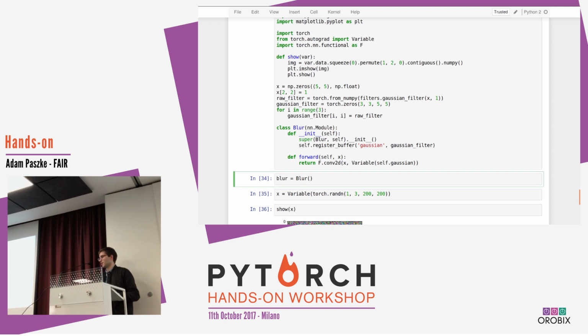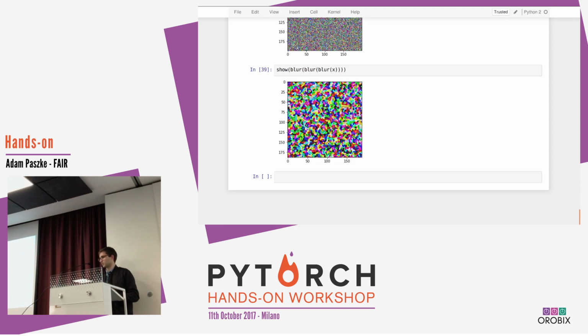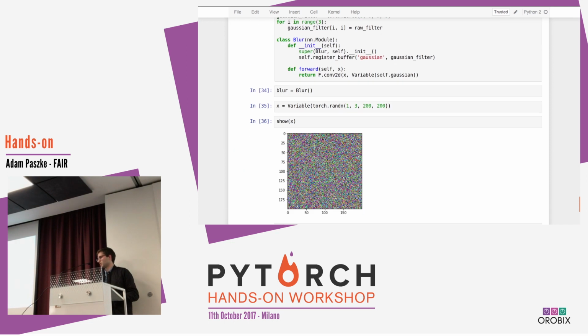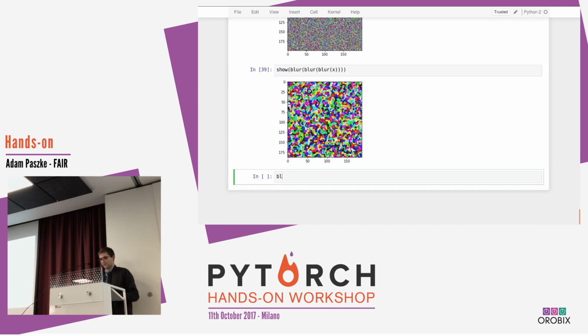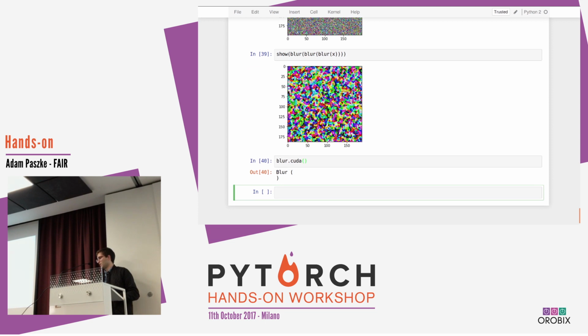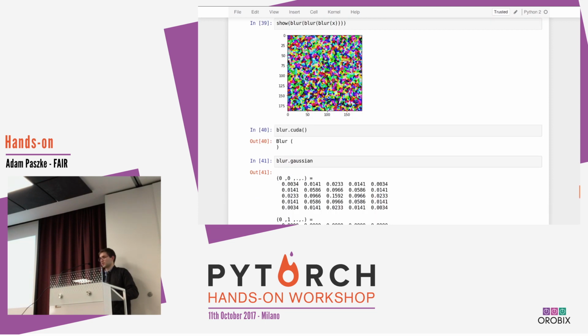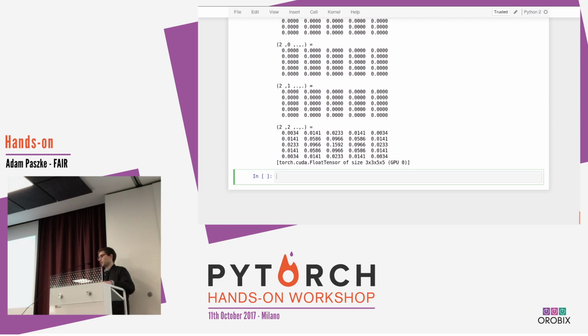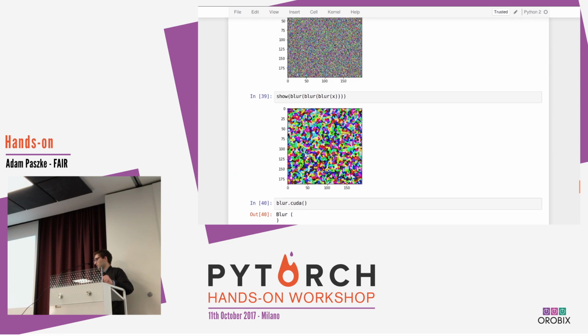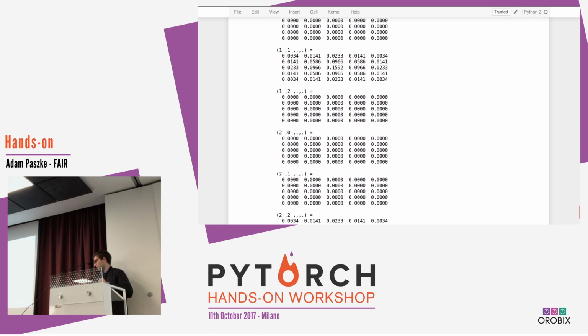Now the nice property is that all this happens on the CPU, but say blur was part of the model, and here it's the only part. If we do blur.cuda, now we can just do blur.gaussian, and we can see that it was automatically shipped to CUDA. So if we were to run our network on CUDA, this would just work exactly in the same way, and we would be getting exactly the same results.